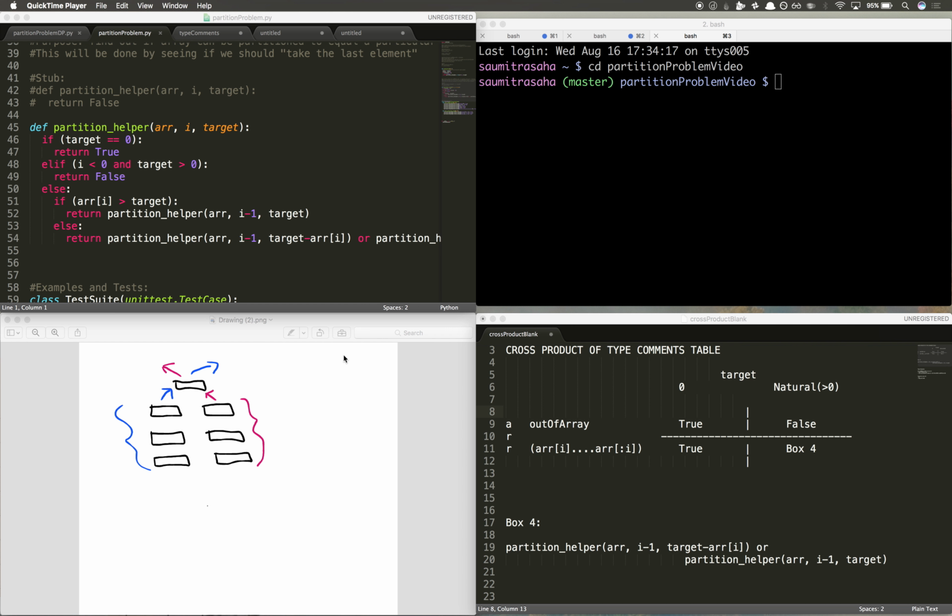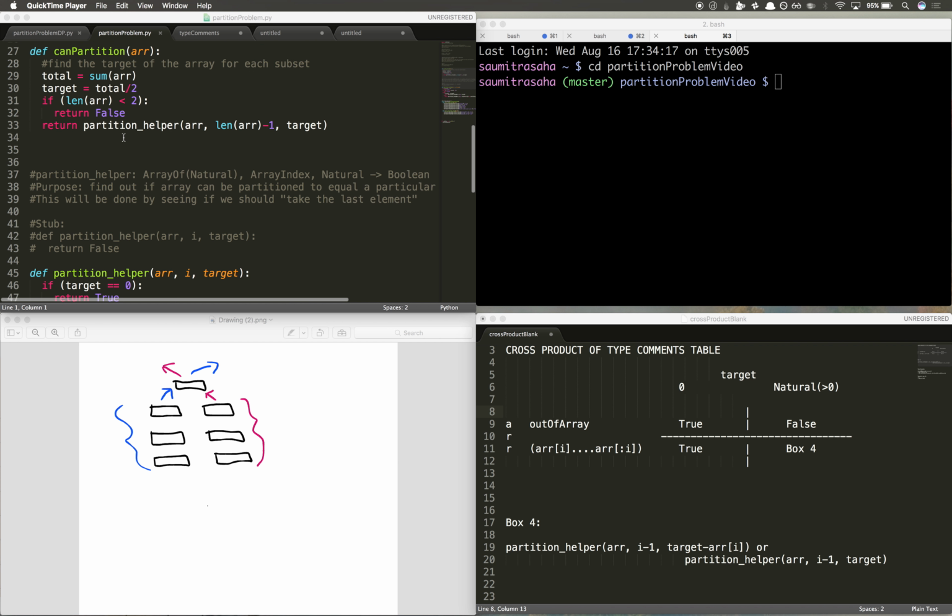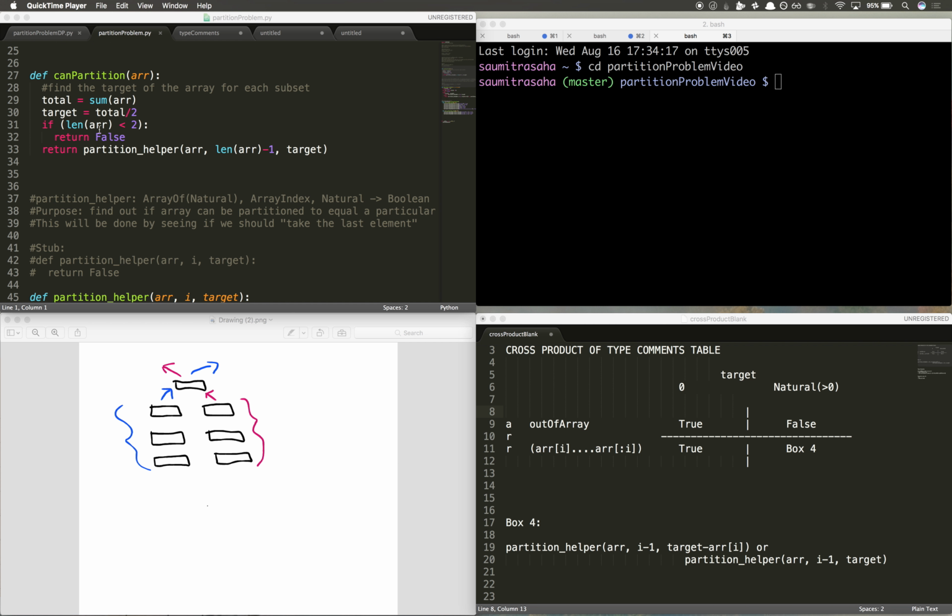In this video, we're going to show how we can use dynamic programming to improve the performance of the partition problem that we just solved in the previous video. In the previous video, we wrote this partition helper function to help us with our can partition function.